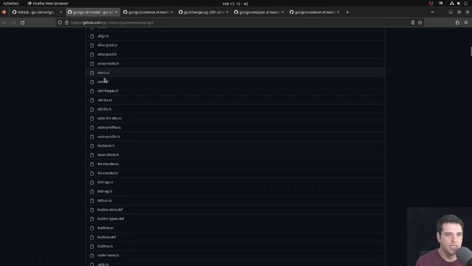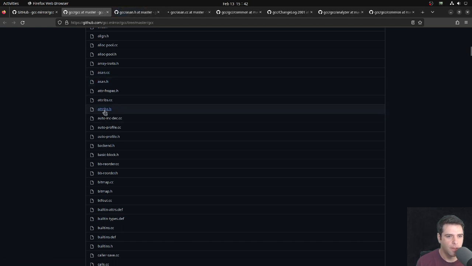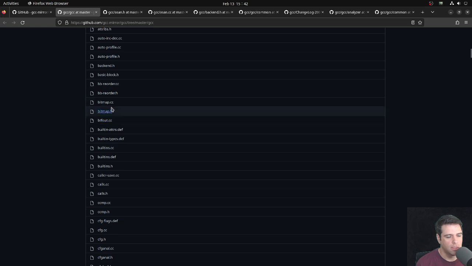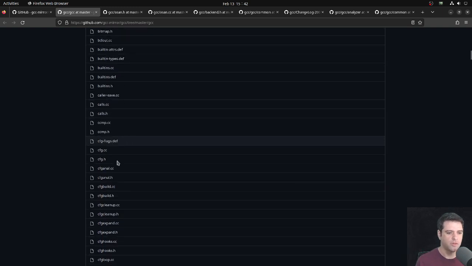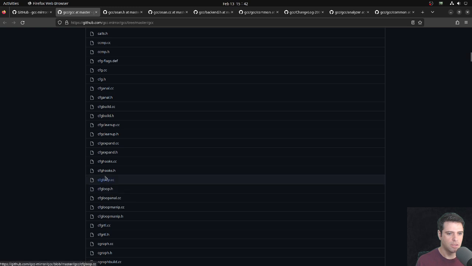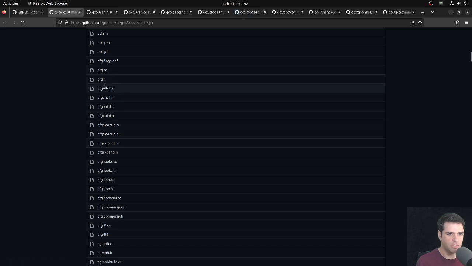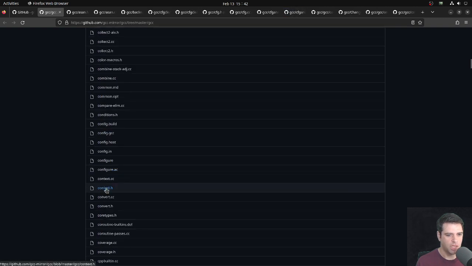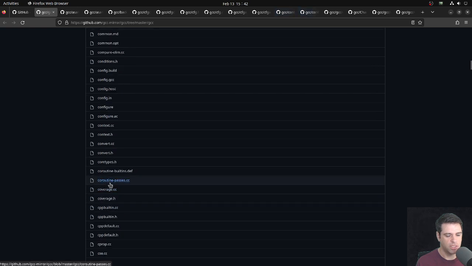Okay, ASAN. Yeah, I'll look at the ASAN source. The tribs auto profile backend. I do want to look at the backend. Bitmap. Now, why would it have its own bitmap? I'm sure there's a very good reason. Cleanup. I'm not sure what these things are. I'm wondering if this is partially optimization stuff. Color macros, context. Yeah, I'm curious about what context is up to.